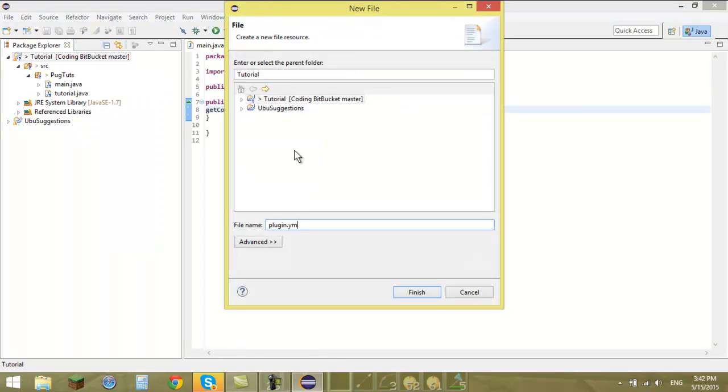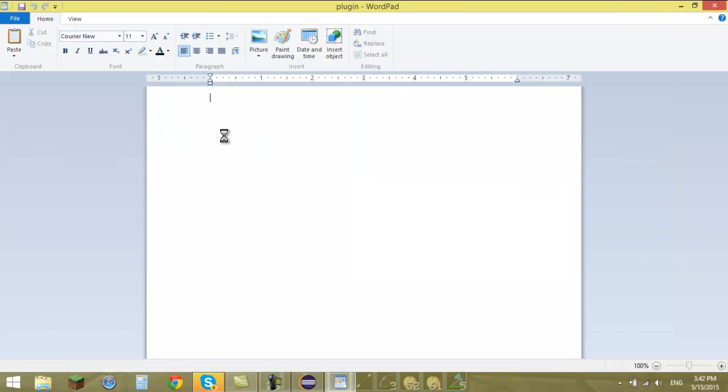Okay, so you're going to make a new file with the name plugin.yml. So for the name, we're going to do 1v1 Plug. Well, why not? Tutorial. Version number always has to be included. So we're going to do 0.1.